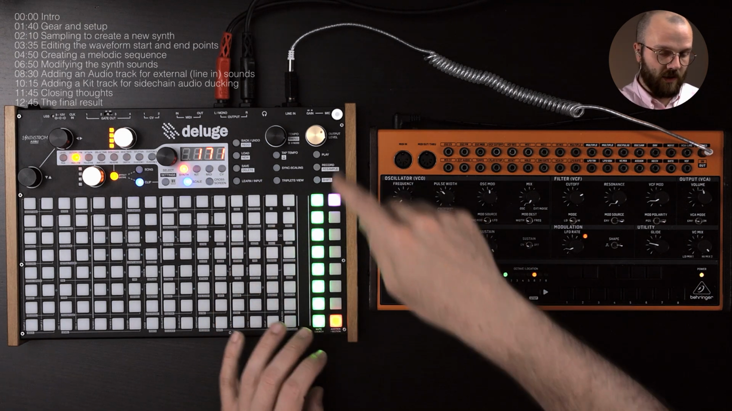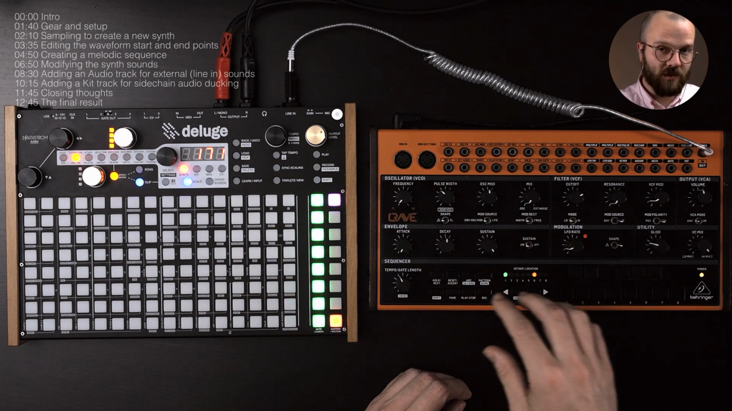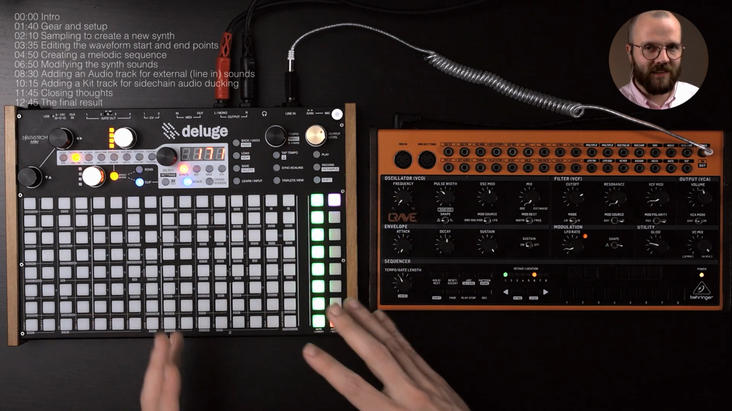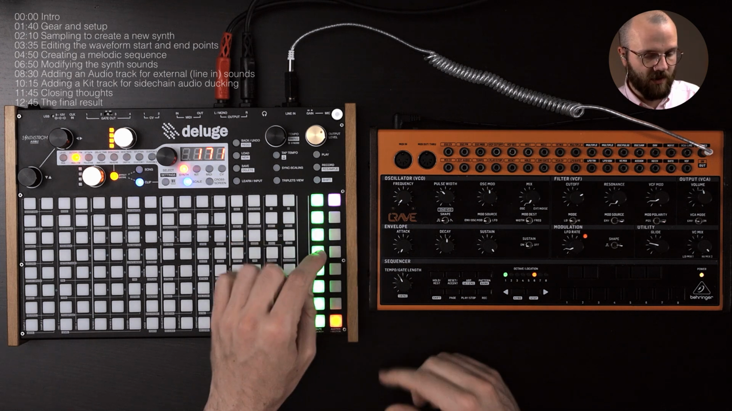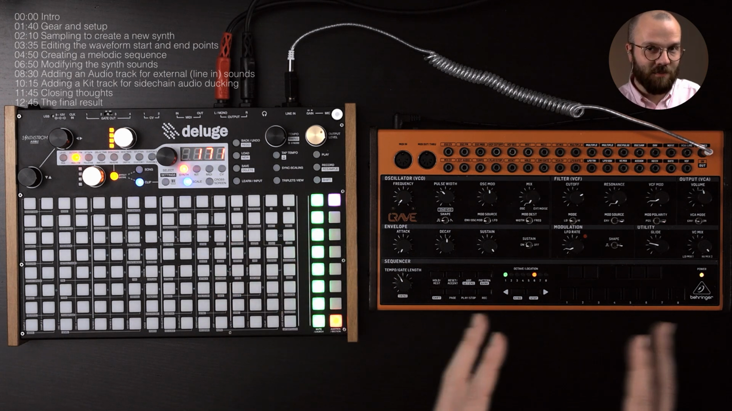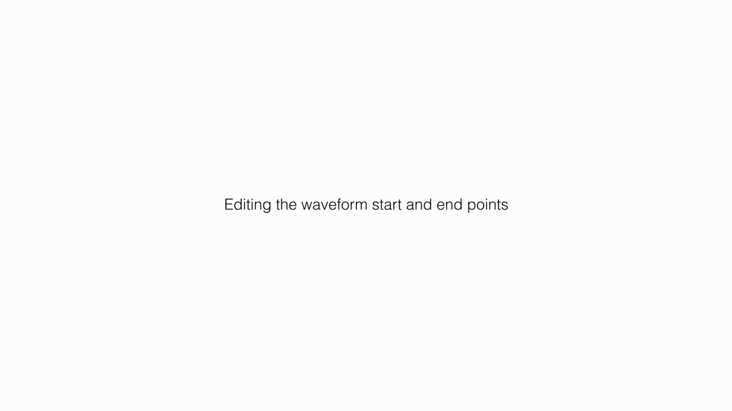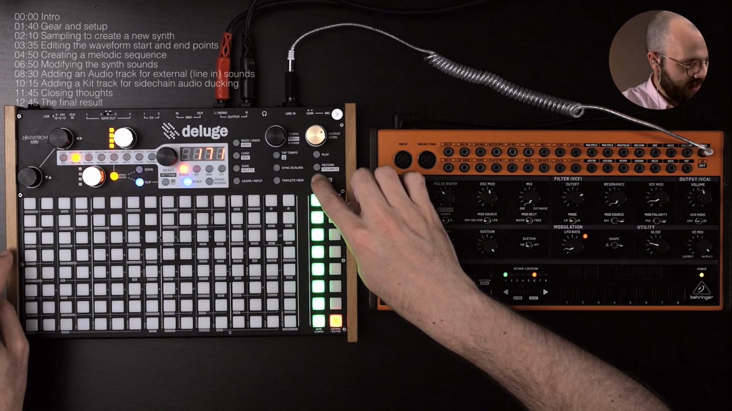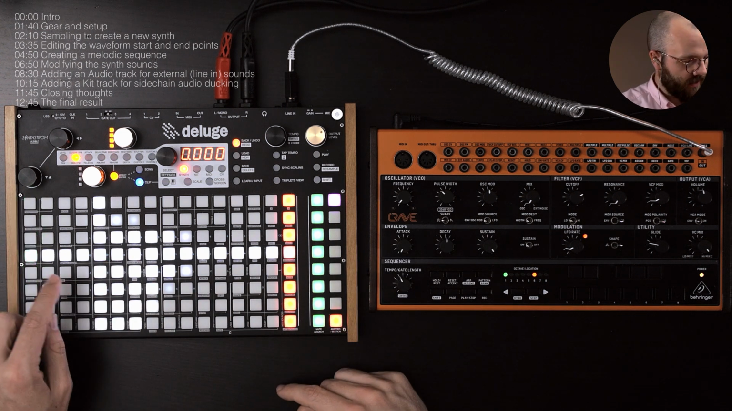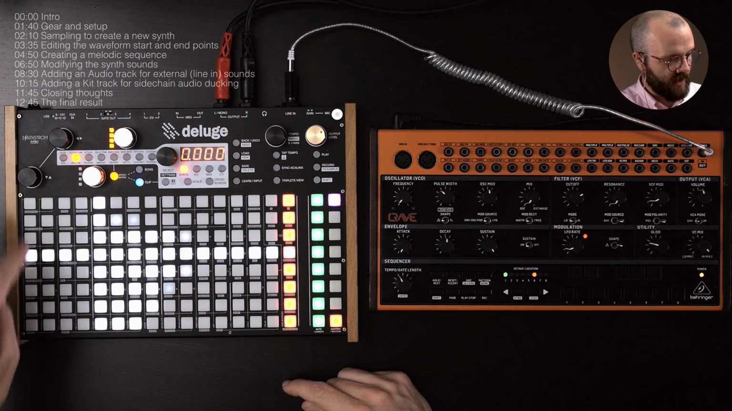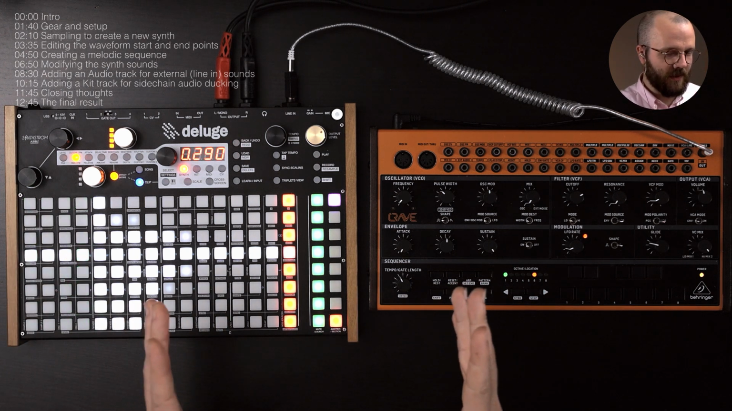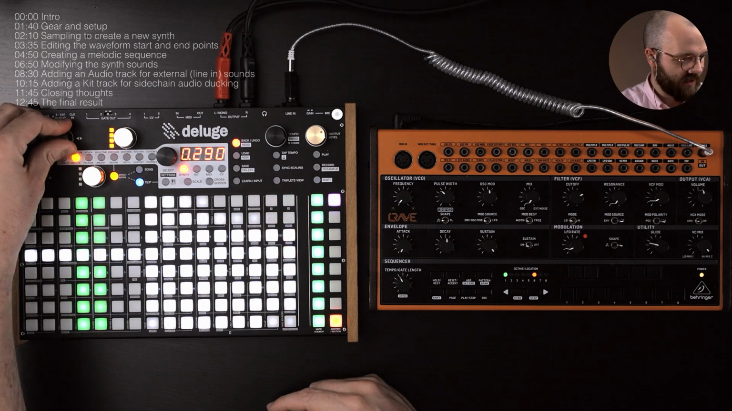It's spread out across the entire keyboard, so with that one note, you've already created a new sample-based synth in the Deluge, which is amazing. But if I play a different note on the Deluge, it will play a transposed version of that sound. If I press Shift and waveform, you can see what the waveform looks like. And if the green line is blinking, I can move that around to adapt the start time to when the sound actually starts.